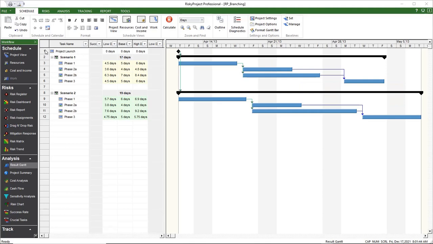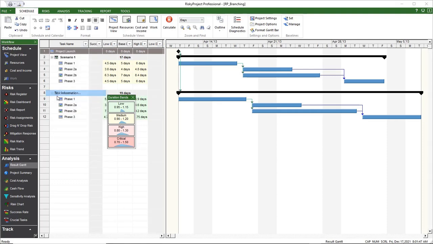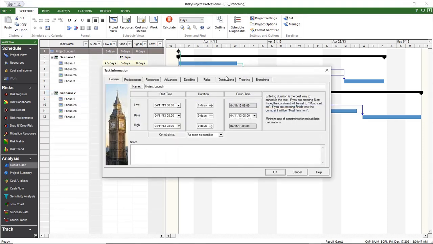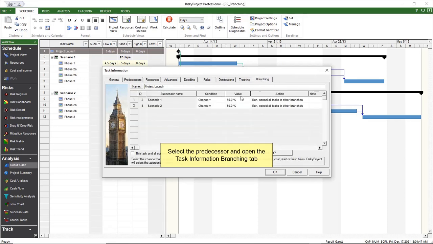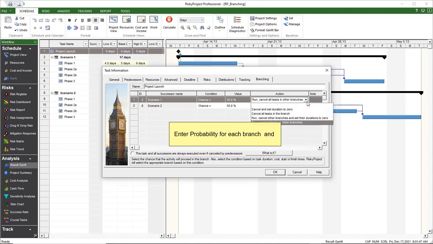To define probabilistic branching, select a task which has multiple successors. Double-click on the task ID and go to the Branching tab. Select a probability for each branch. If you specify chance equals 50%, this means that the branch will be executed with a probability of 50.